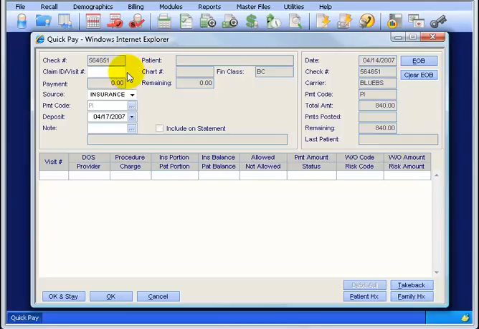So I'll type in the claim number, it'll pull up Homer Simpson, go ahead and post all of his payments, type in the next claim number, pull up the next patient, post all his payments. The thing I will never have to do is enter in the check number over and over again. So that makes it nice there. Then also the payment code is going to be the default that I chose in my template EOB, and also the deposit date.